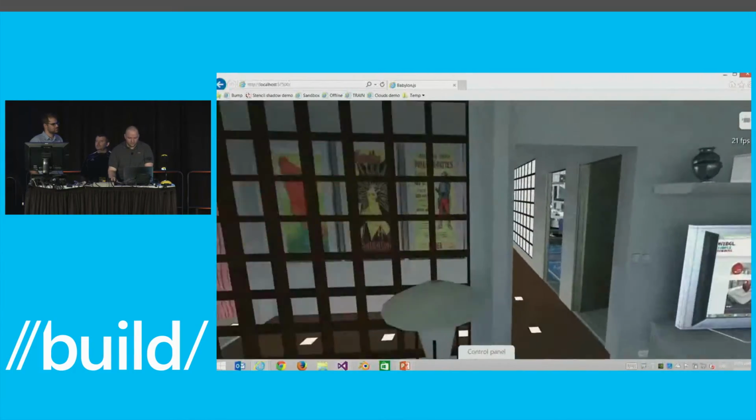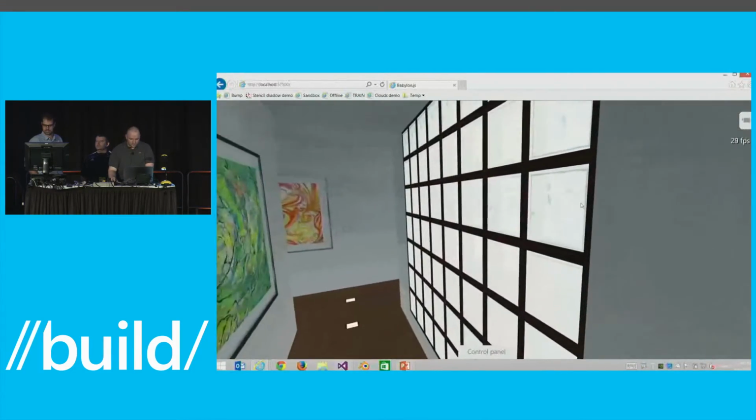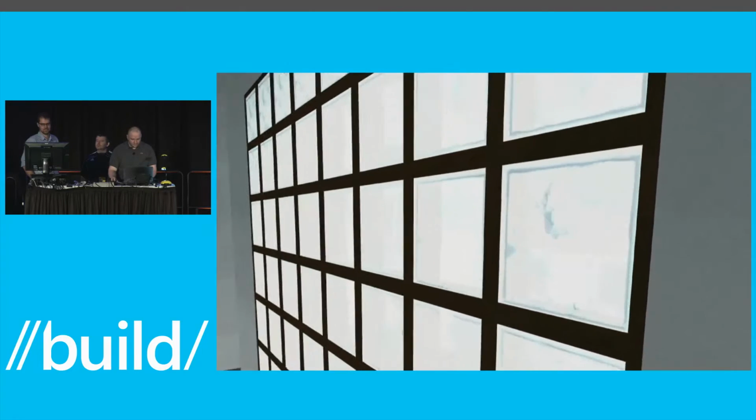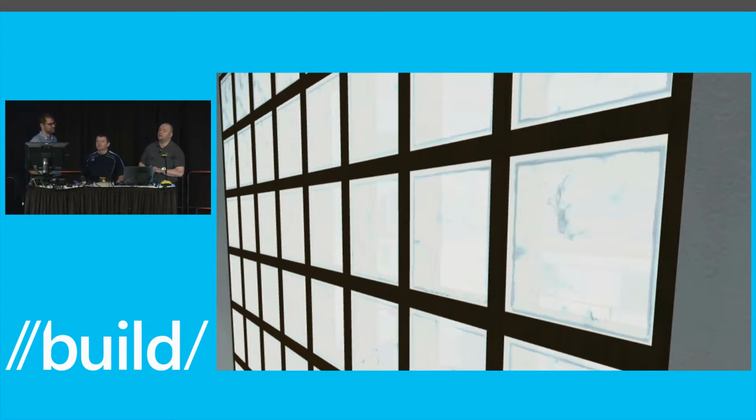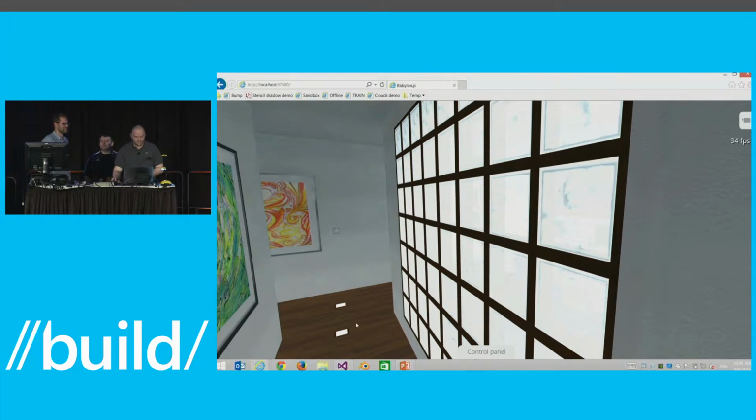Let me go to the same place. And as you can see right now, it's perfectly smooth. There is not just one color, there is a gradient. Just one line of code when you initiate WebGL.